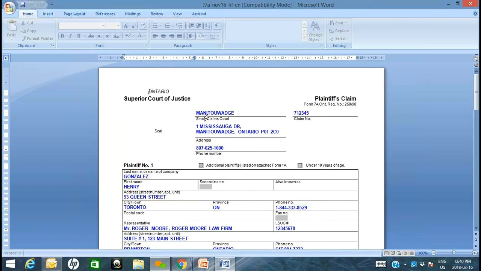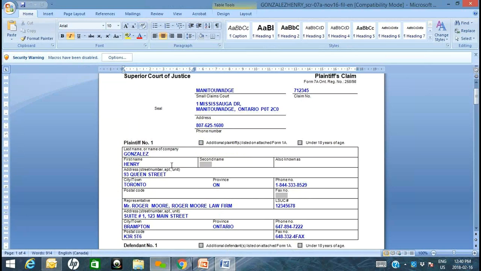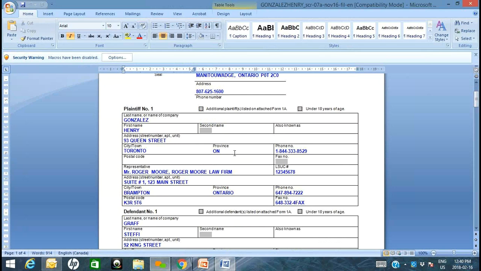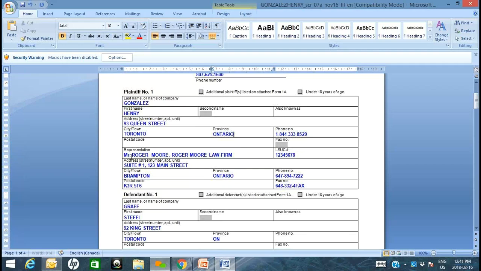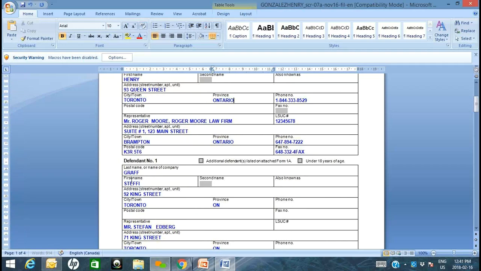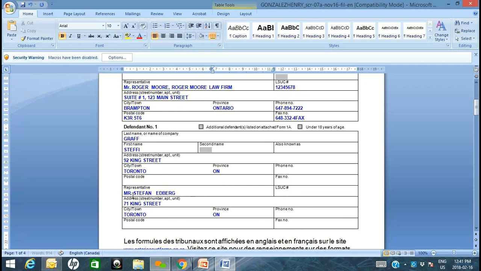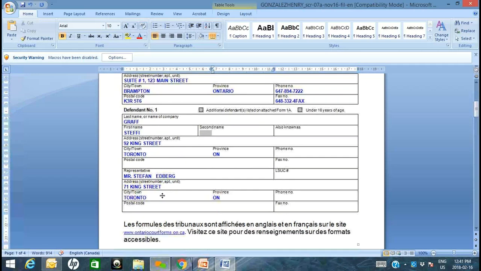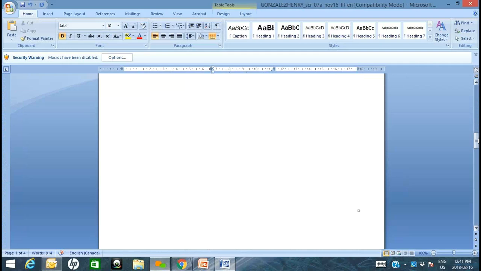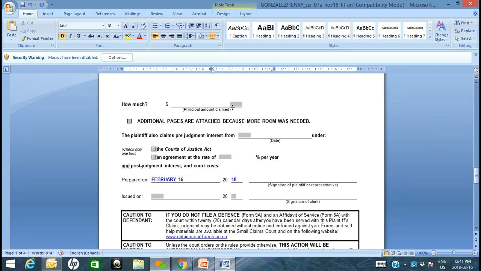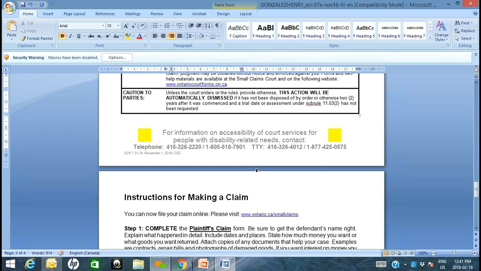And there it is. Got all the court form information filled in, the name, Henry Gonzalez, his address. Obviously, this is an editable Word document, right? You can change the information here. You've got your information, who's the lawyer here, the defendant, Steffi Graf, all her information, and Mr. Stefan Edberg, who's the representative, all of his information. Basically, just tell us the amount you're claiming, and that's it. You basically file this claim.